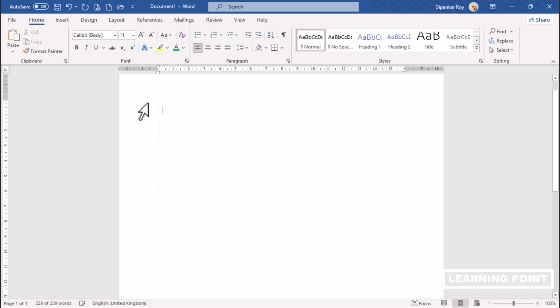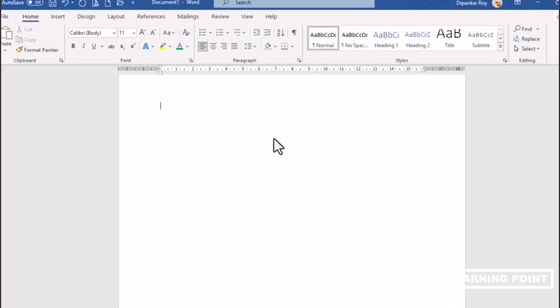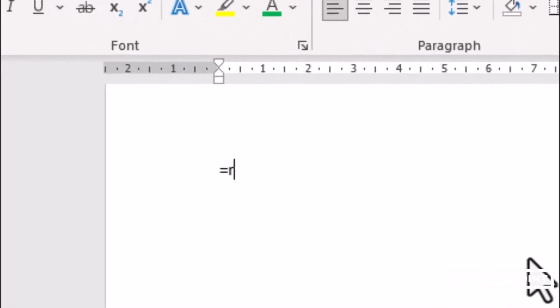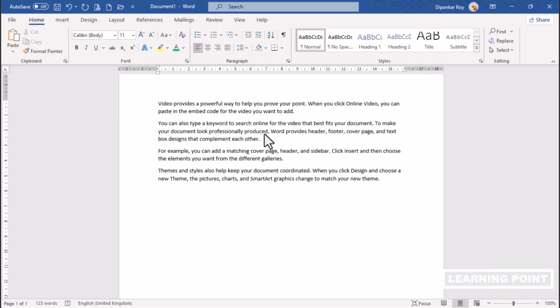So I am going to delete this text again. I am typing equal to rand, open bracket, then type a number. This number denotes the paragraph number. How many paragraphs you want, type here. Then type a comma and then a number. This number denotes the lines in each paragraph. Then close the bracket and hit enter on the keyboard and see the magic.